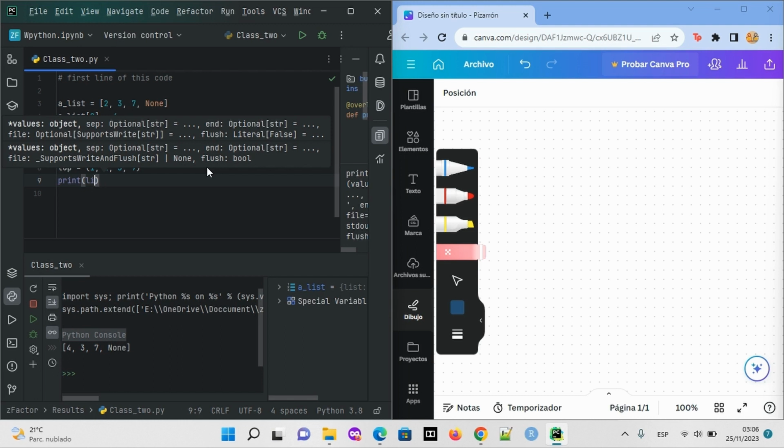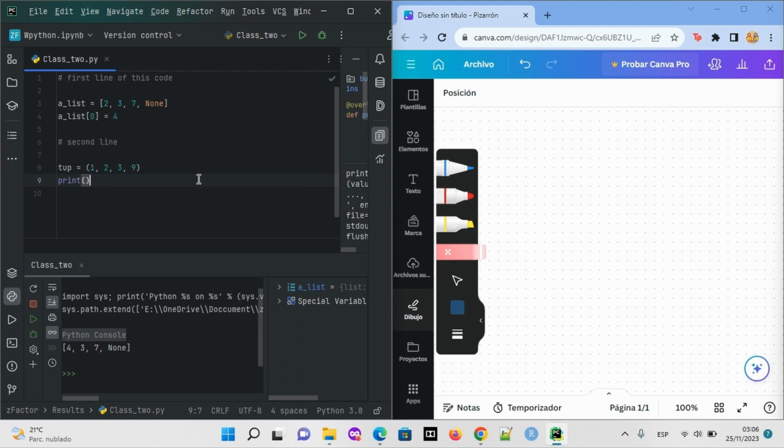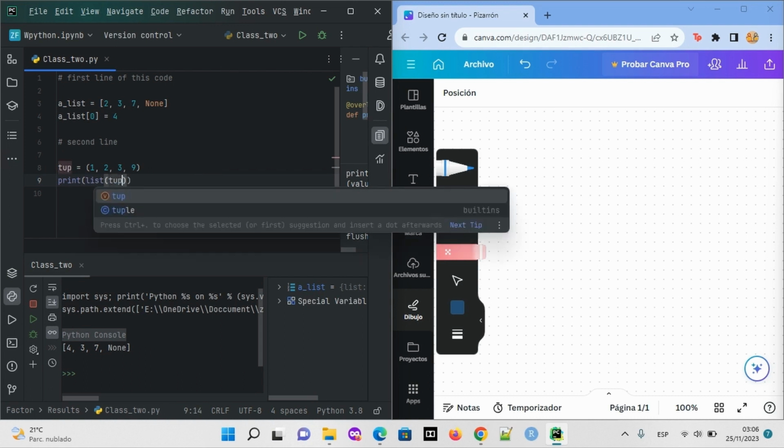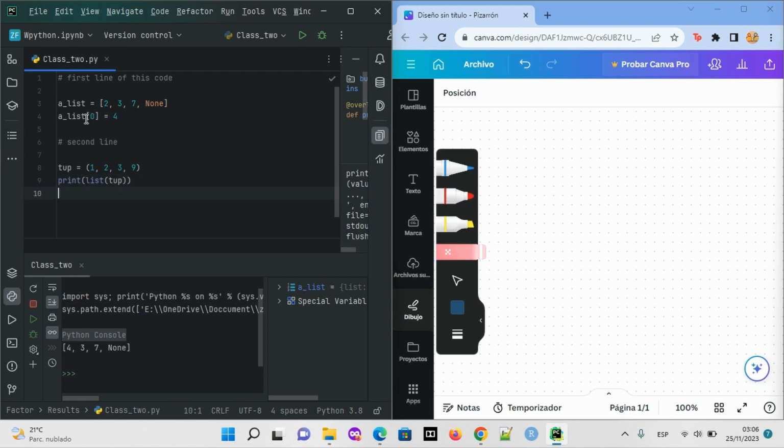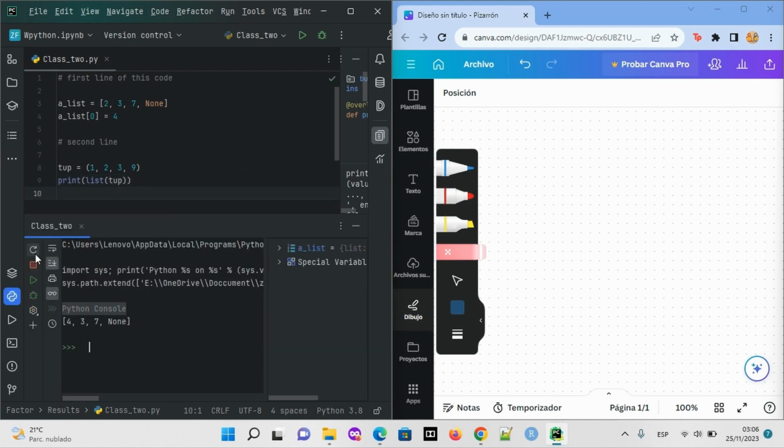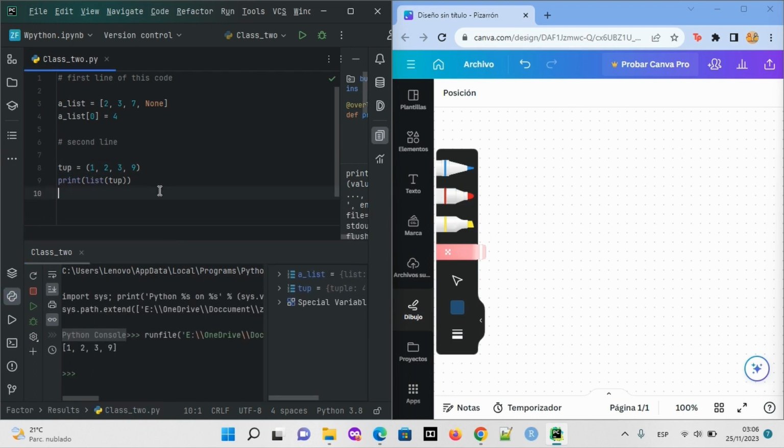In this case, if we want to turn this tuple into a list, we can do this: list and then the tuple, and we are going to print this. Ta-da! It is really easy. This tuple was changed, and now it is a list. If you want to use this particular tuple in a loop, you can do that. It is really straightforward.